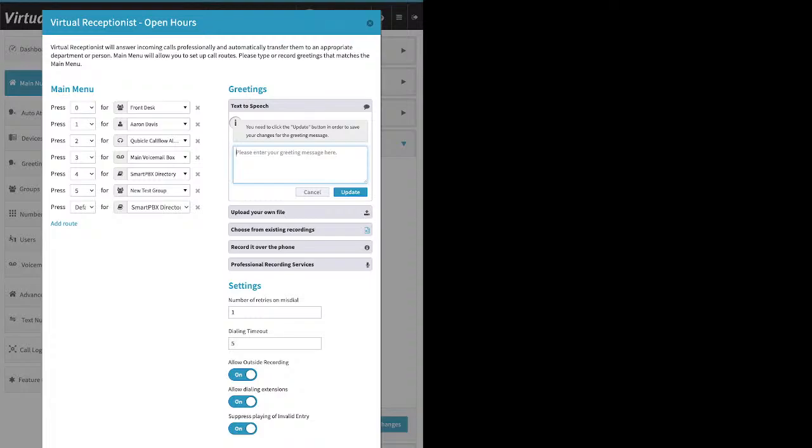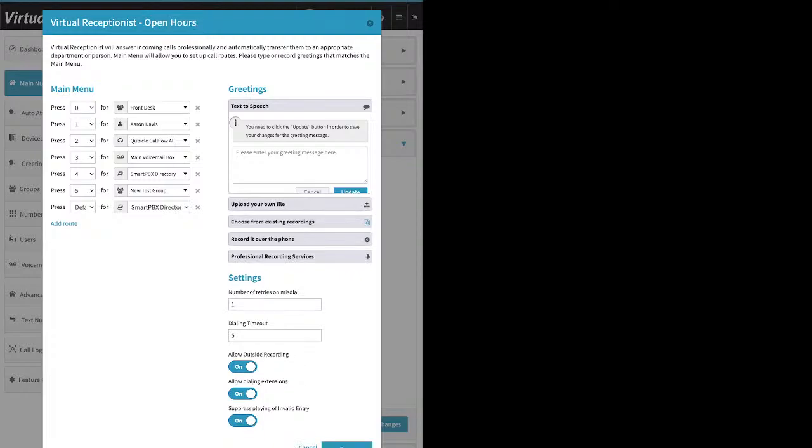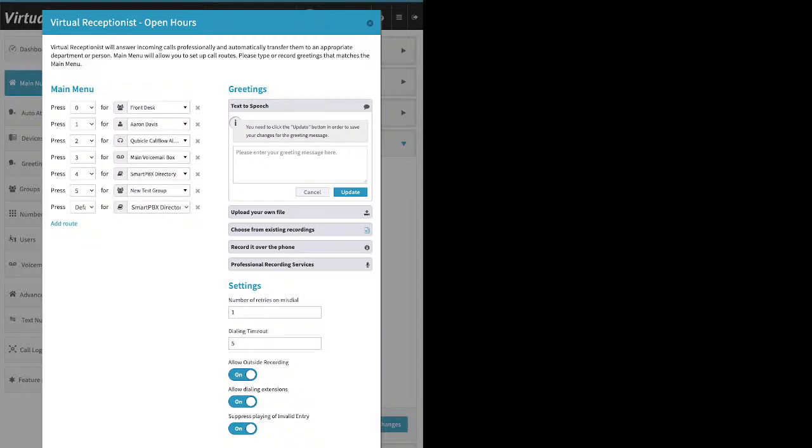Now, once you click update, save, and save changes for text-to-speech, the system creates the file name for you. It would call, in this case, if I made one here, it would be my main, right? Open hours, menu, and then text-to-speech, TTS, right? If I did say, so I create one, right? I call in, I listen to it, I'm like, oh, that doesn't sound right. I come back in and I edit it. I click update, save, and save changes. Now I have two files called main open hours menu TTS.